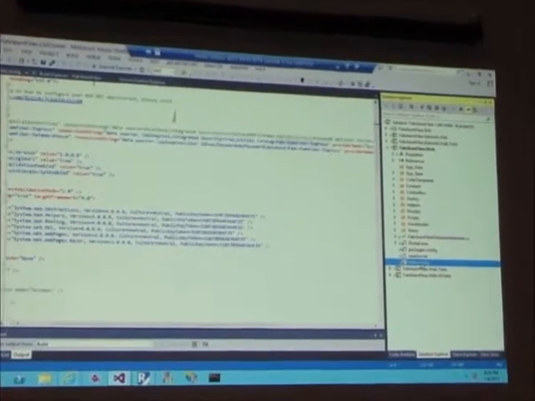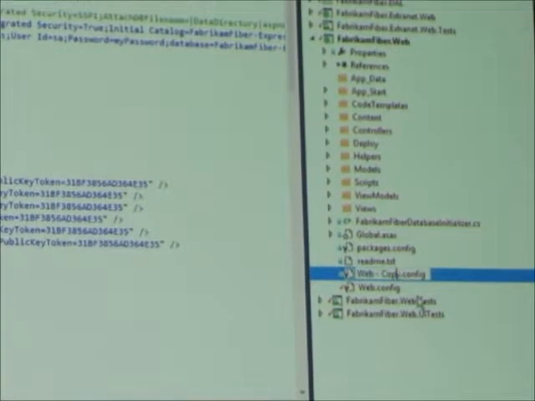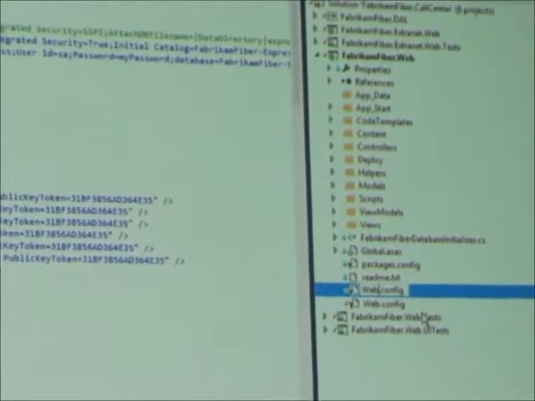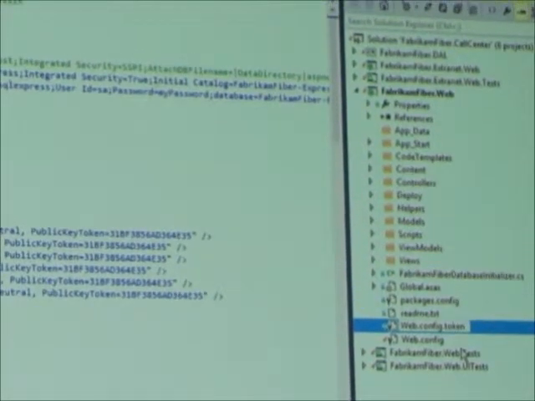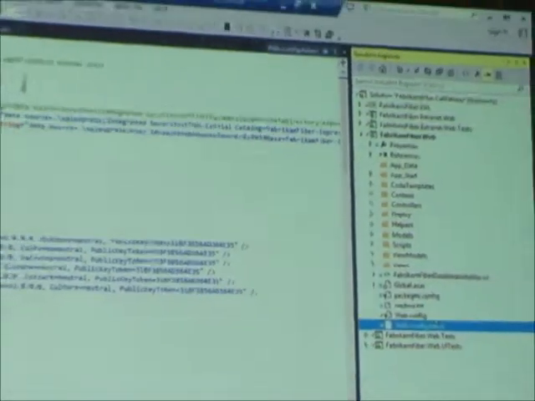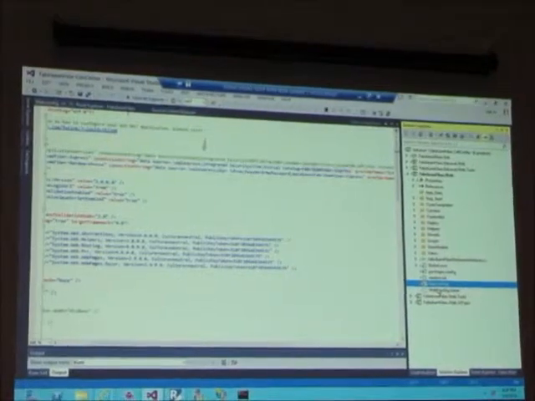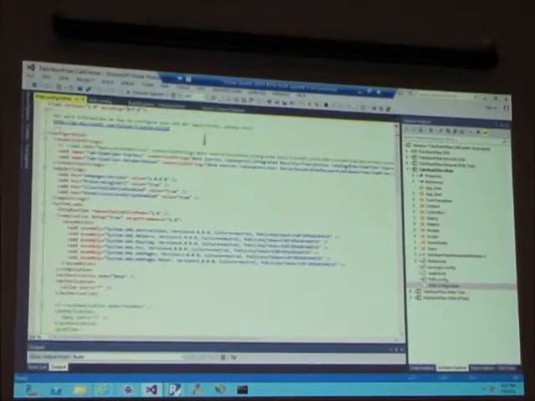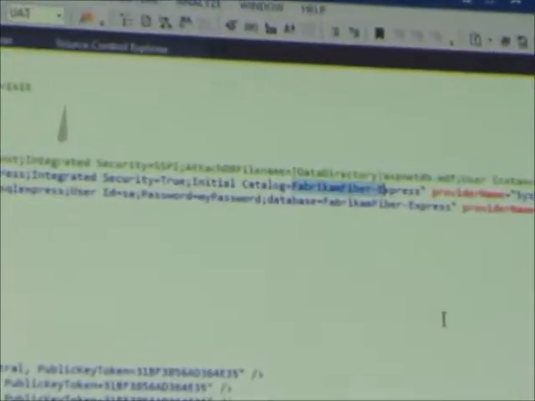If you make a copy of your web config and you name it web config token, or any file can do this, by the way, this should be an exact copy of that, except wherever you want something to be replaced by Release Manager, you have to put the token in instead of the value. So you put underscore, underscore, database, underscore, underscore. That's what a token looks like.